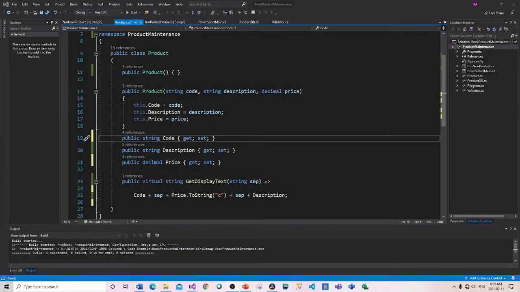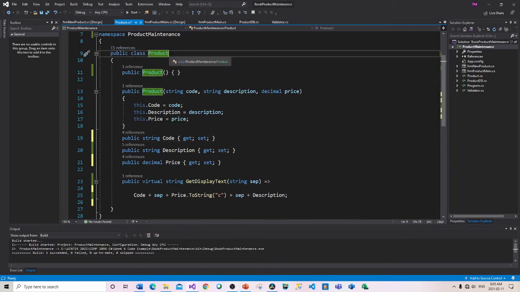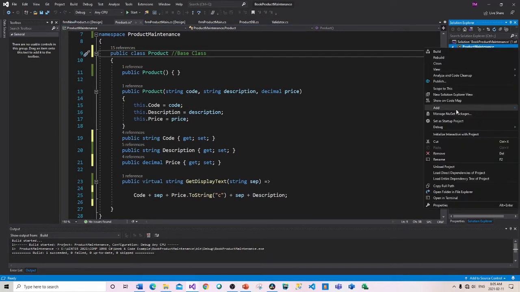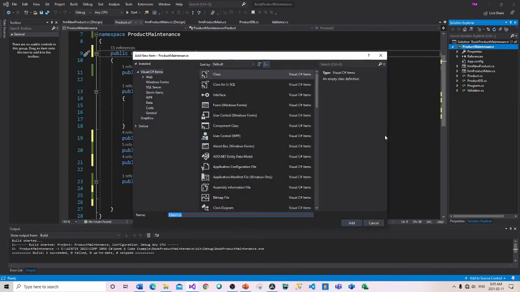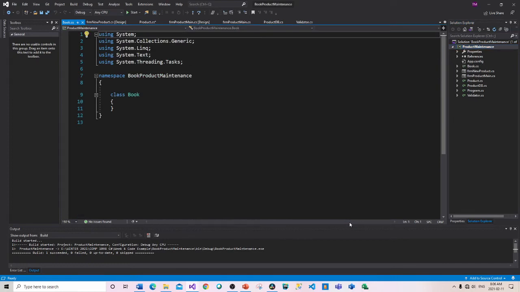Now, like I said before, if you've done Java, this is probably almost identical to what you've already done. And you can see here, I've got my public class product. Okay, and that's it. And this is going to be our base class. Okay, this is what we're going to derive from. And so if I go over to my project here in my Solution Explorer and I right click and go to add, and I want to add a class. And this class is going to be called book, and it's going to be singular. So book. Okay, I don't even have to worry about the file extension. So I'm going to do book.